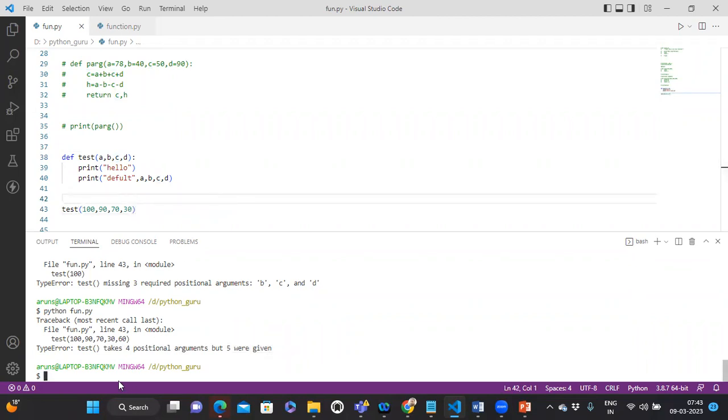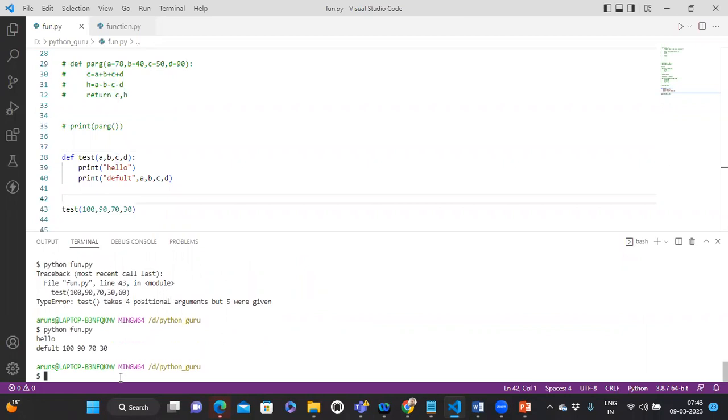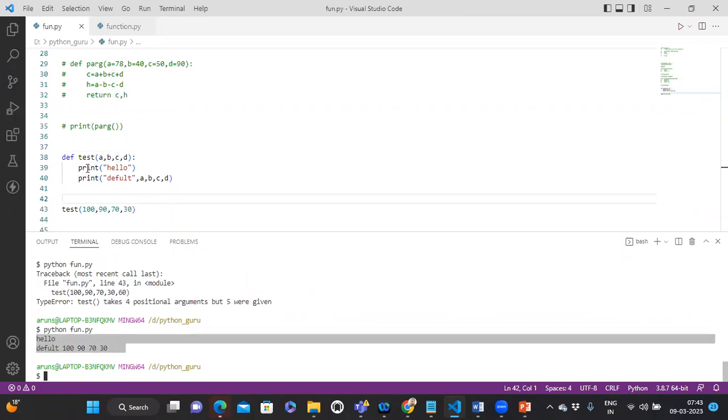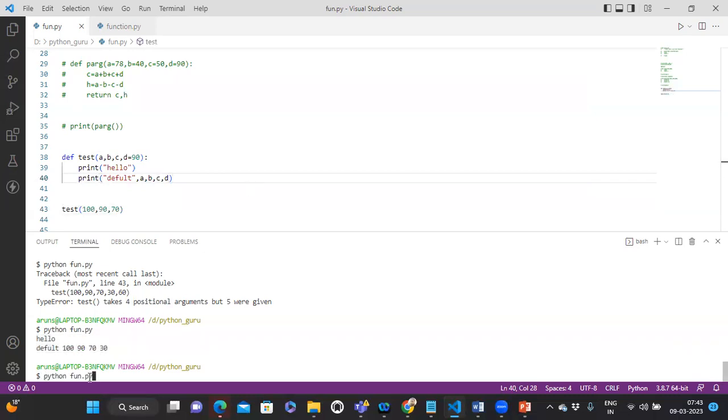Okay. As per the parameters, you can pass. So now I'm printing. It's okay, fine, no issue. But if you mention a default, suppose default D is assigned, then for 4 parameters you can pass just 3. It's okay, no issue. So in this way you can.